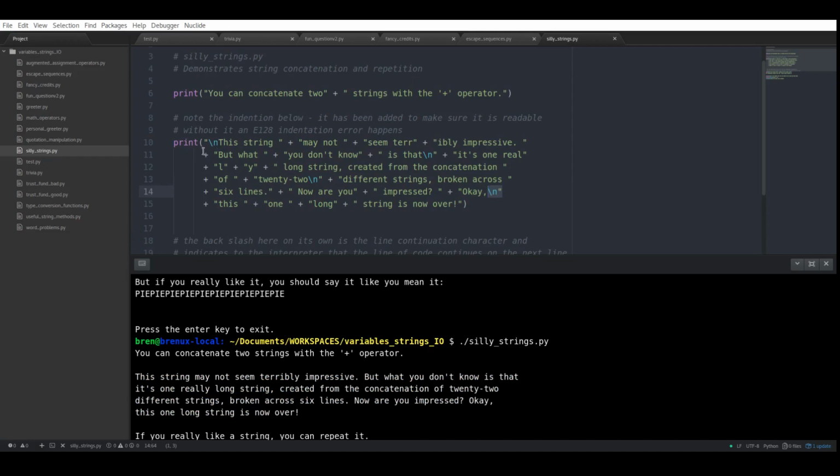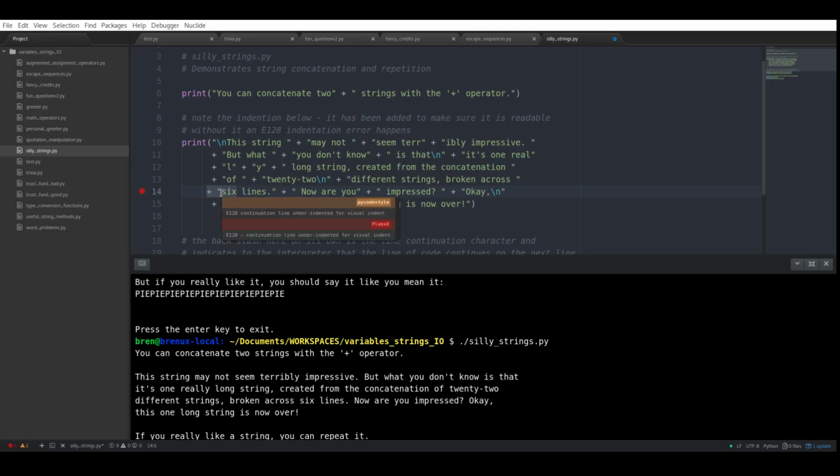This bit is worth noting, and again it's the indentation here. Because we're on separate strings, we need to make sure that our crazy silly string is readable, and in order to do so we put the indentation in. If you don't get the indentation correct, if I backspace out, you're going to get an error: continuation line under indented. So just watch out for that, and then add the appropriate amount of spaces to fix it.